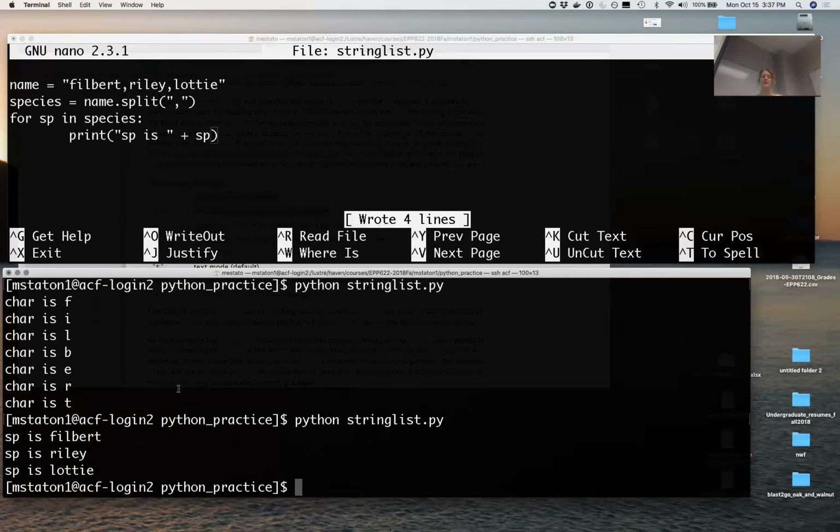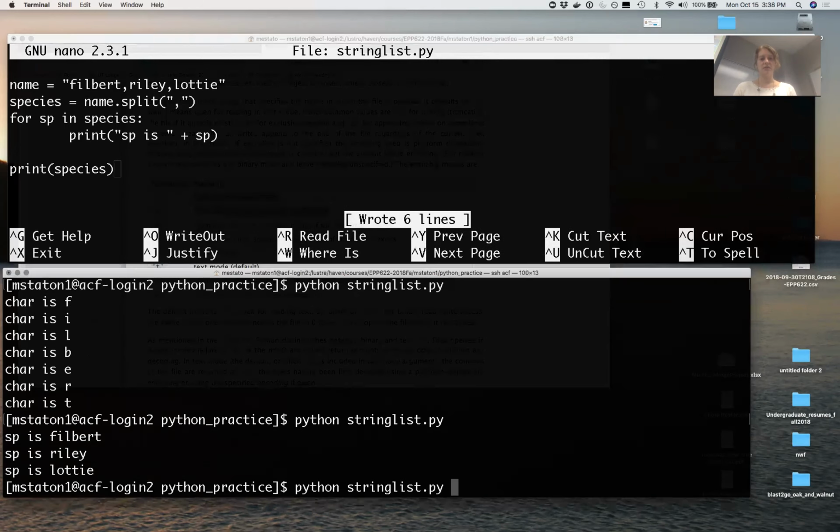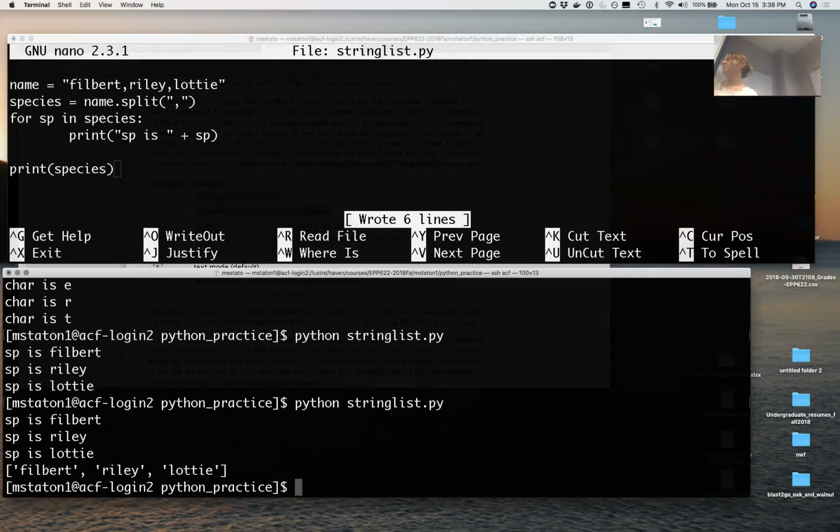this is great, right? Because you sometimes get Excel spreadsheets that have comma separated values and you want to split on a comma and turn things into a list so that you can operate over all of the parts of that line. So that's pretty nifty. And of course, the easier way to do this would be to just print species. And that will prove to you that it is indeed being stored as a very typical list.